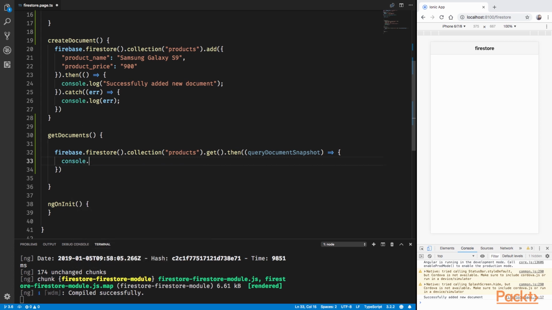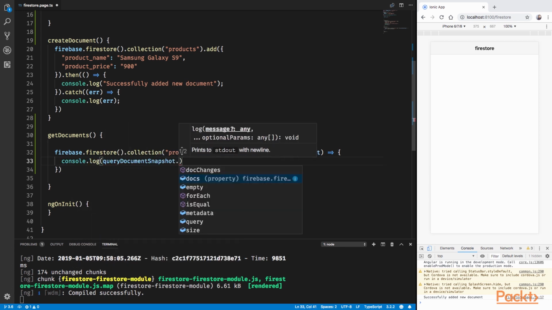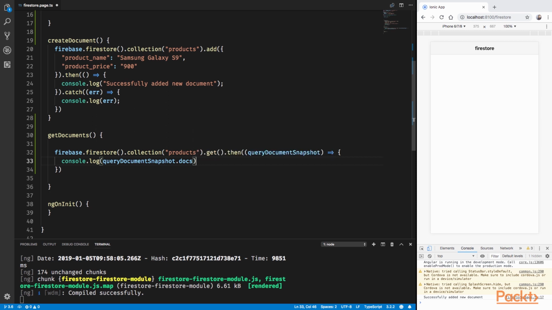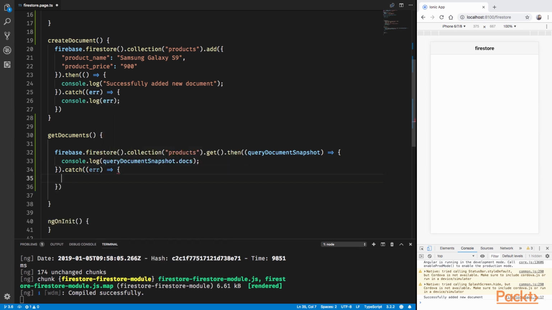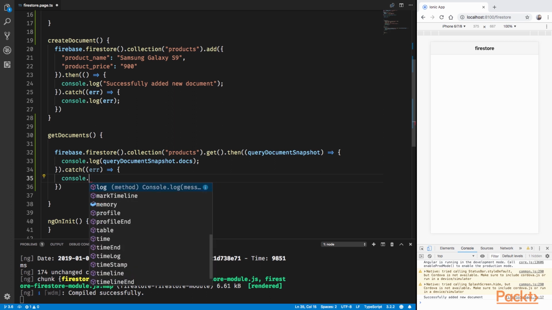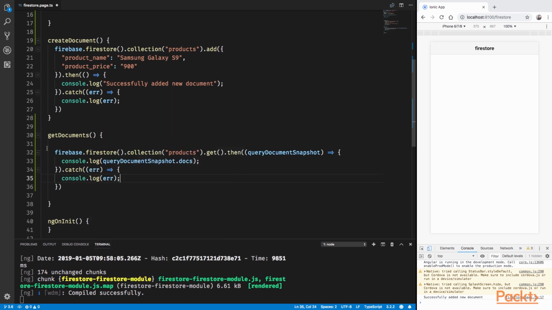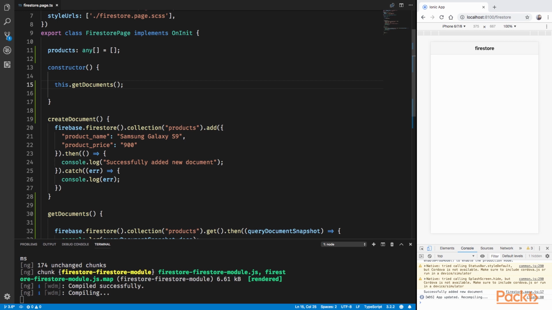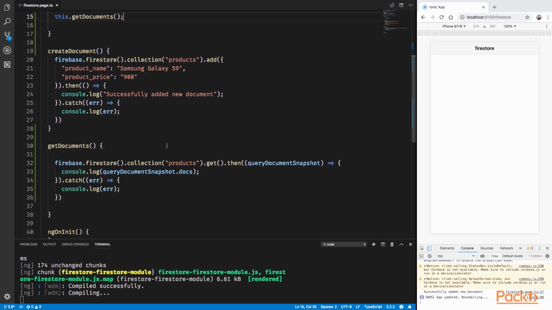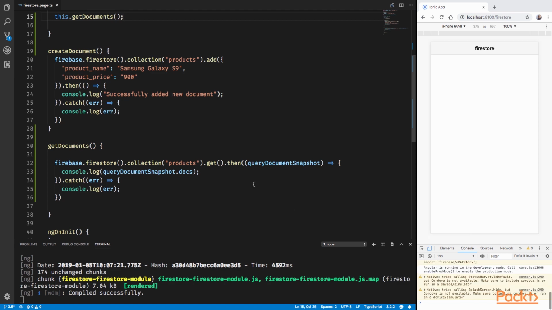In here, for now, we'll log queryDocumentSnapshot.docs, which is an array, to the console. And in case an error occurs, we'll handle that in the catch block. For now, we'll log the error to the console as well. Finally, we'll call the getDocuments function from our constructor. So here, inside the constructor, we'll type in this.getDocuments, and let's save the file. And now, as the application refreshes in the browser, we should get some console logs in the browser's console.